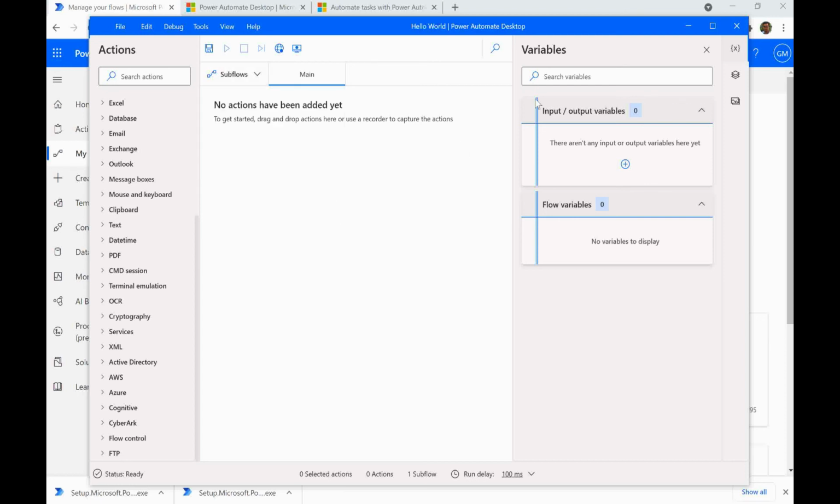Okay, then this right panel is variables. If you have any variables, you can define your variables here. And again, this is variables, then UI elements, and if anything, images. And if there is any error or anything, it will come below. Okay, you can see 0 selected, 0 actions, 1 subflow, run delay 100 milliseconds. That is the default. If any errors, it will come below actually.